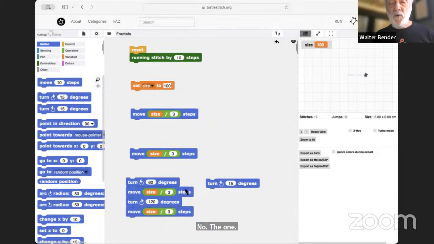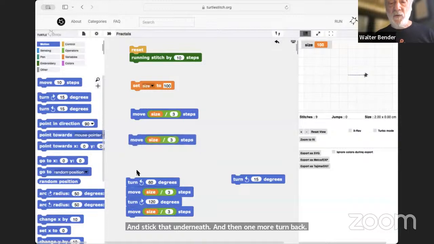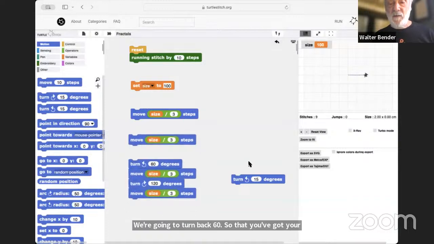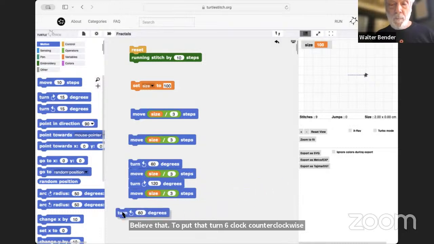And then one more turn back, we're going to turn back 60. So that you've got your turn, we'll leave that. Put that turn counterclockwise 60. And stick that underneath the, okay.